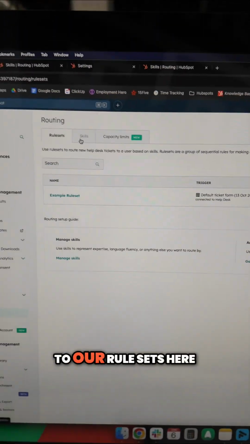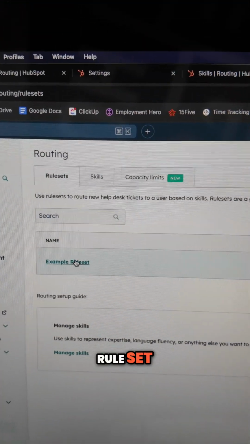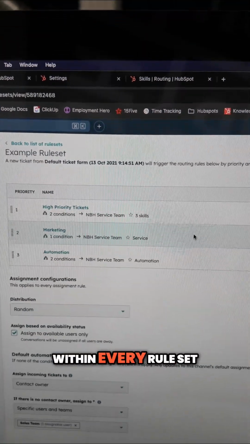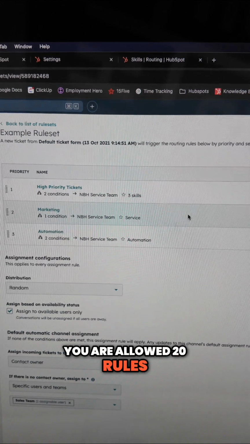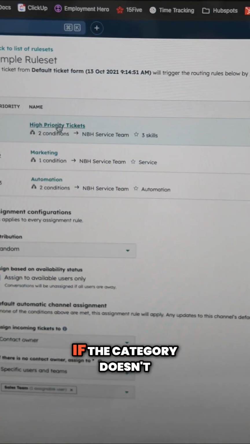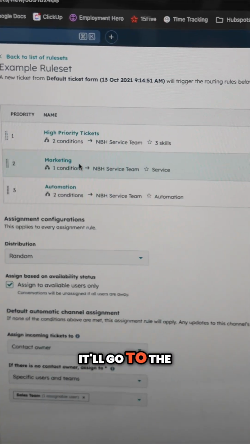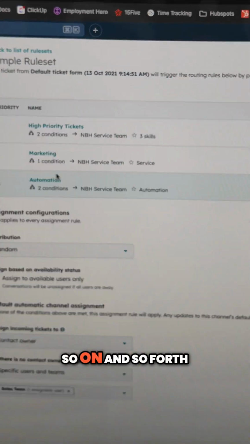We're going to go back to our rule sets here. This is our example rule set, and with every rule set, click on it. Within every rule set, you are allowed 20 rules, and they are checked sequentially. If the category doesn't meet the first one, it will go to the next one, so on and so forth.